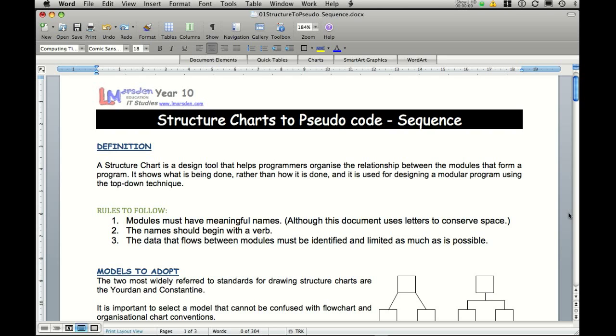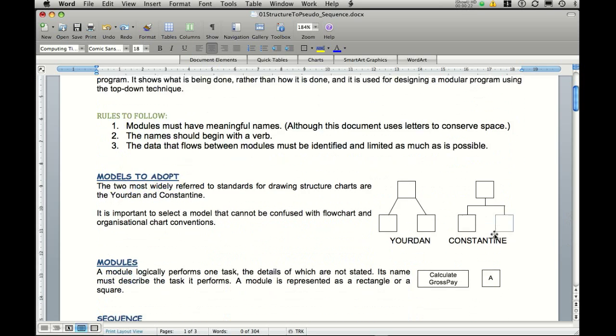Welcome to this session on turning structure charts into pseudocode. Structure charts are used as part of the designing process of an application, where programmers modularise code and break groups of code up into sections and then show how they link together. So in a way it shows you what is being done rather than how it is being done. It's part of our algorithm and helps us structure things.